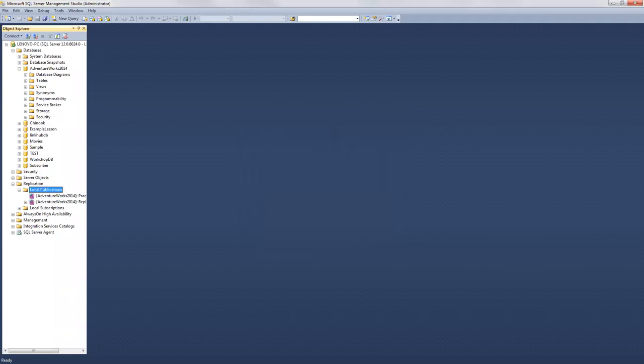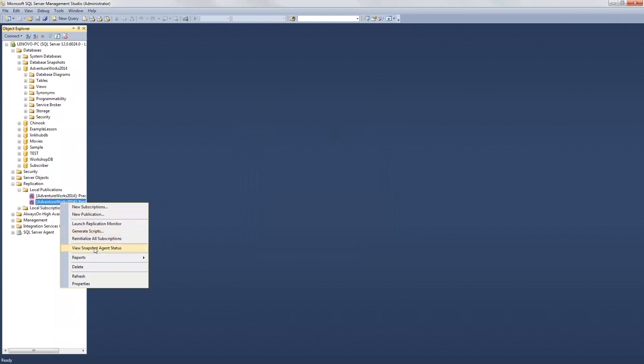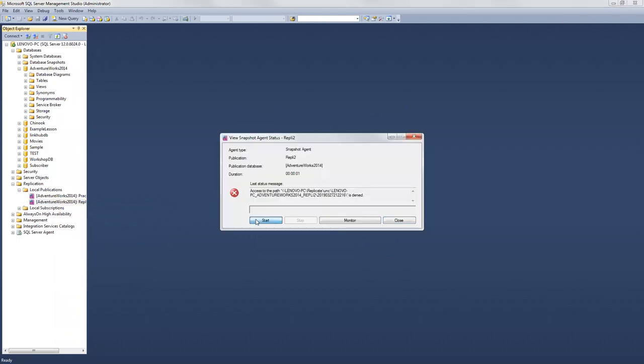Okay, close. So now we have the new one here. If I right click it, it should be working now. If not, I don't know why it's doing that. So Adventure is pointing here, Lenovo PC Adventure Works. Can we be careful enough to look at that path, please? The path I'm trying to look for.